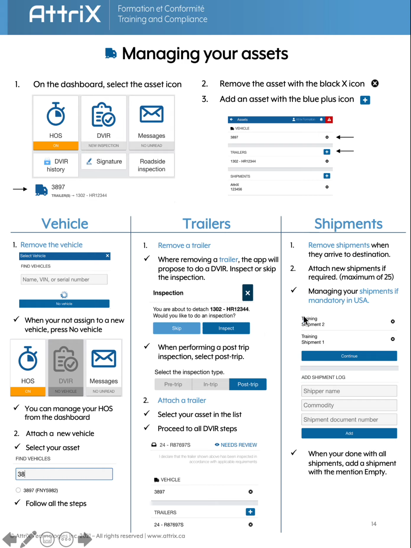To remove yourself from a specific truck, let's say you switch your truck during the day, you would be able to just remove the truck. It's going to ask you here to find a new vehicle. If you're working out of a truck, let's say in the yard for the next 5 or 6 hours, you would be able to assign yourself to no vehicle. It's going to bring you back to your dashboard so you can manage only, let's say, your hours of service.